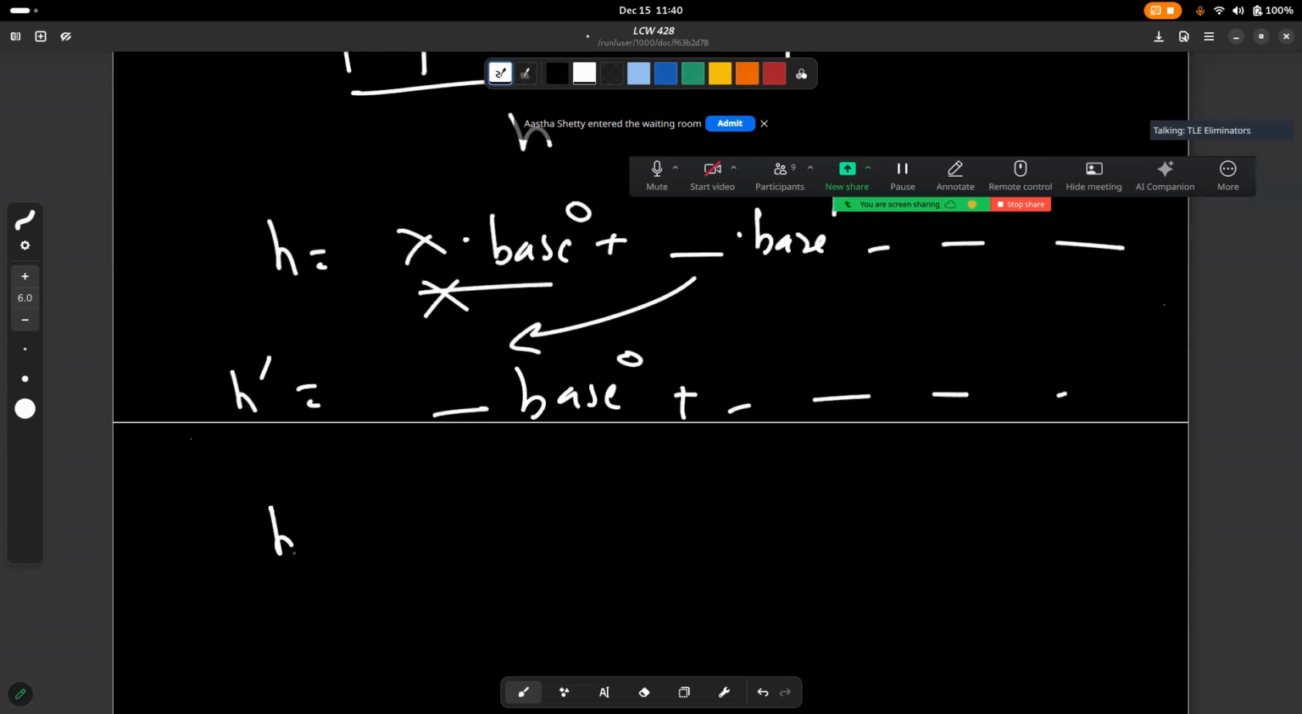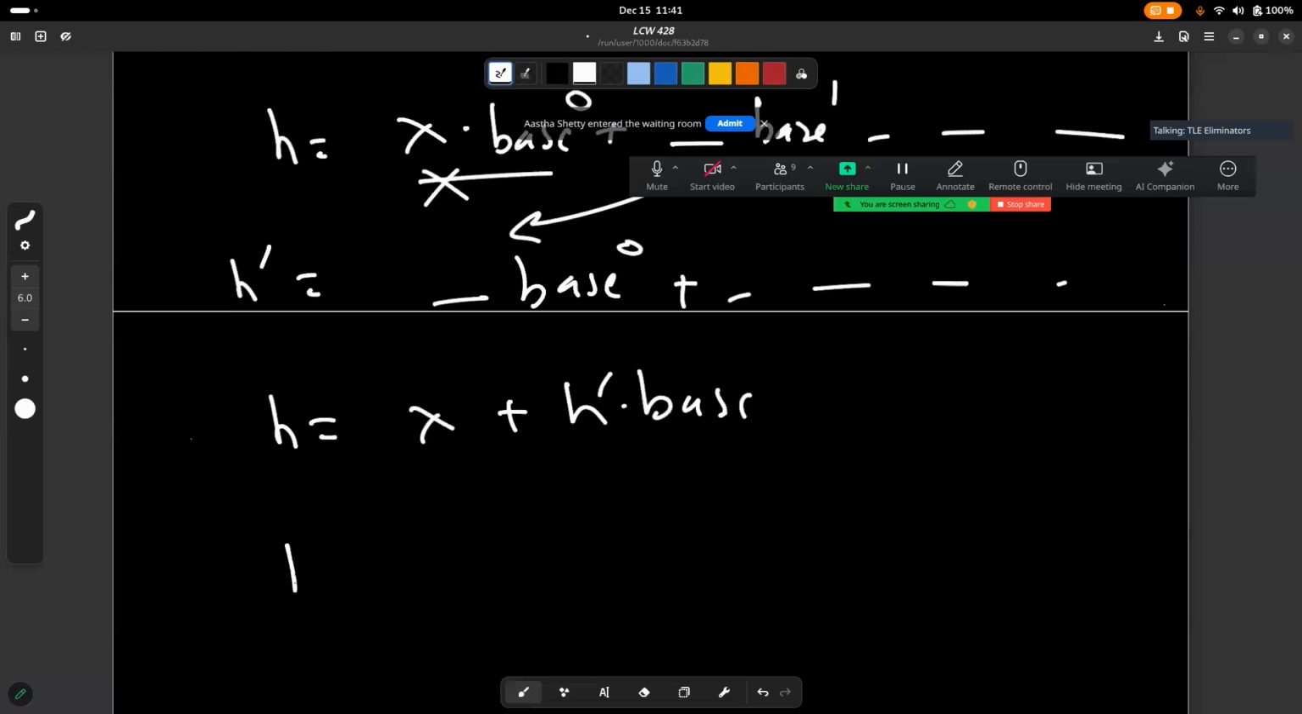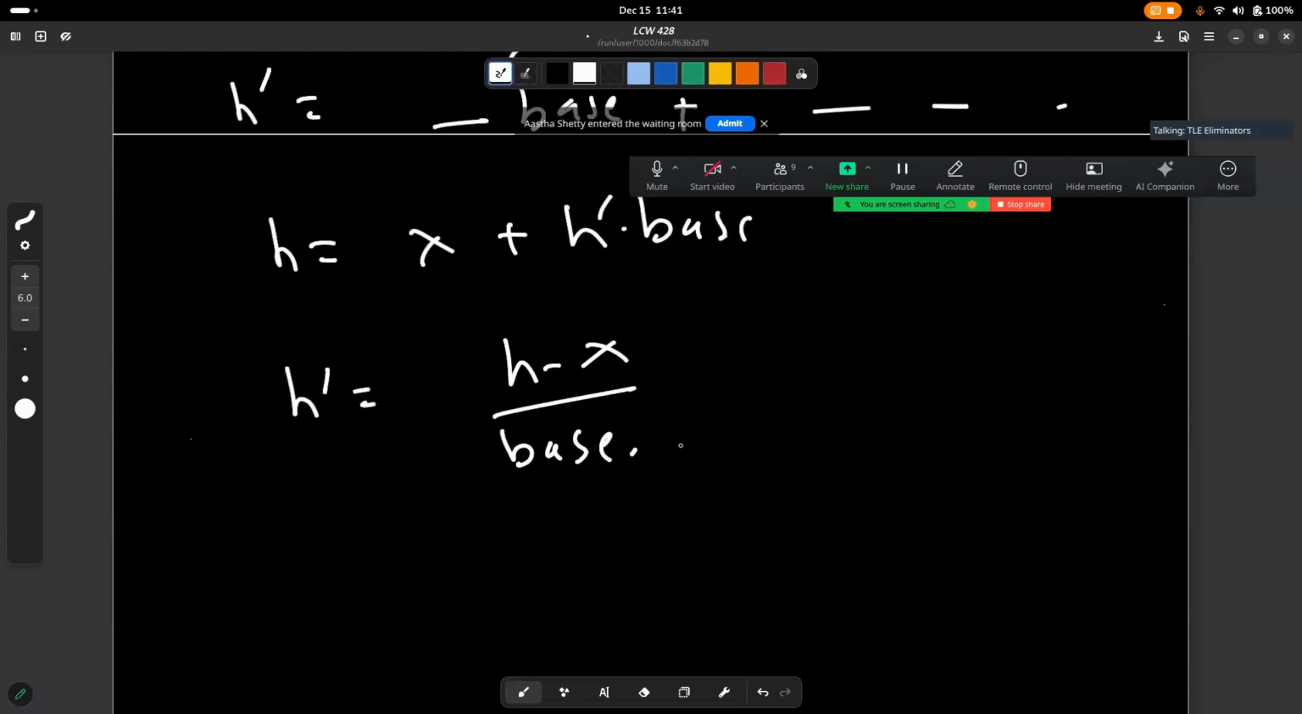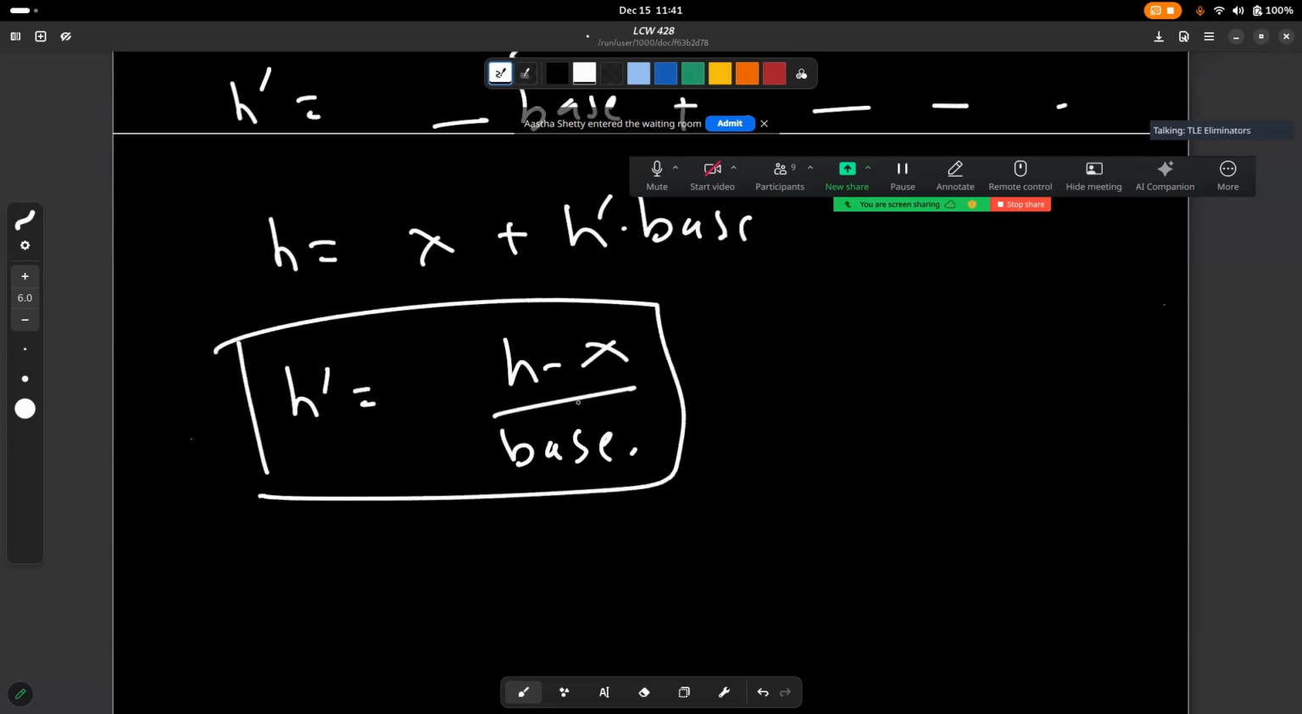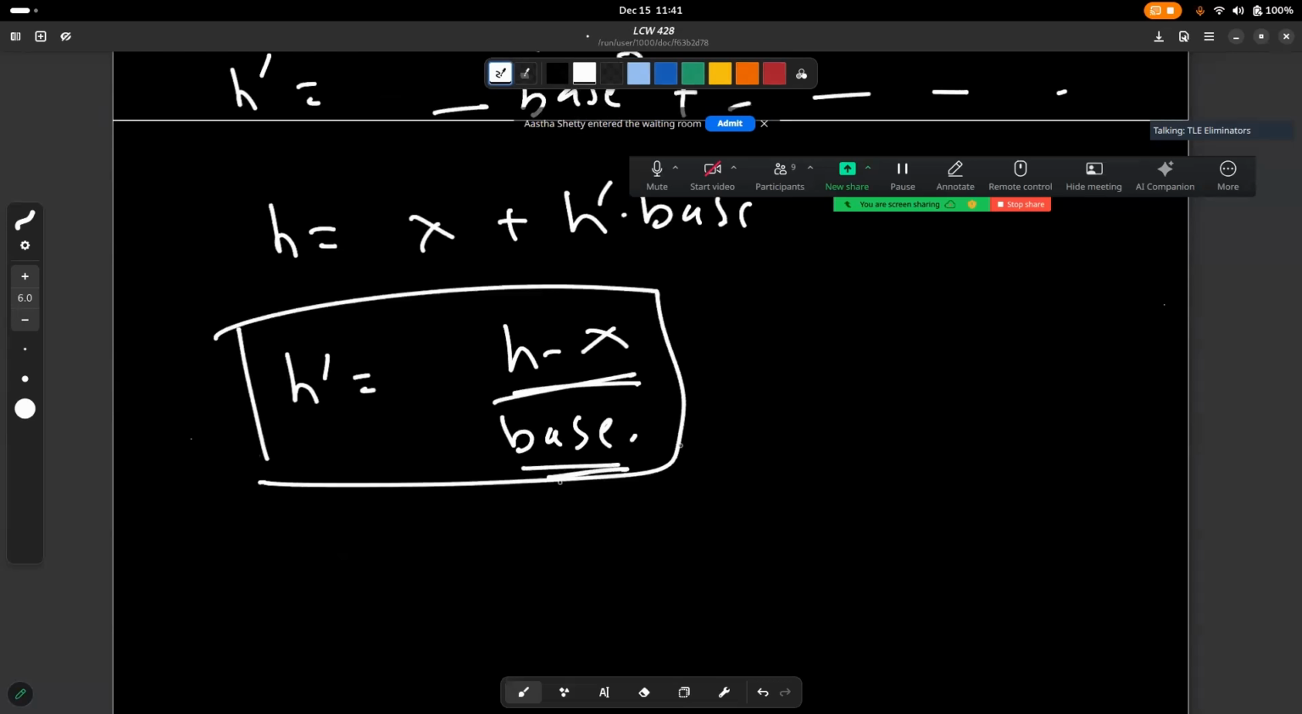Now you can see that your h can be represented as x plus h dash into base. So your new hash can be calculated using this. In modular arithmetic, you can divide your h minus x by the base, and that would imply multiplying by the inverse of the base.